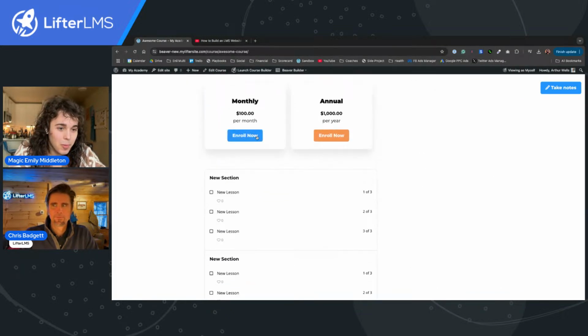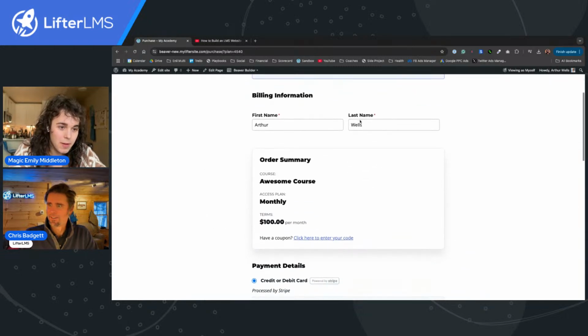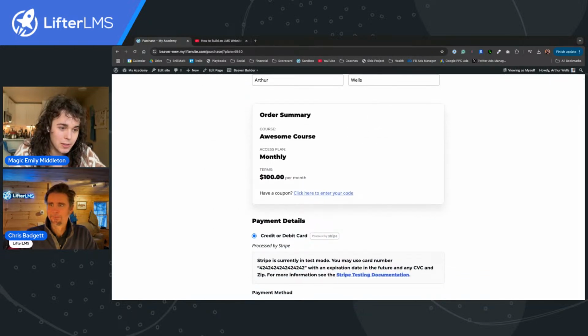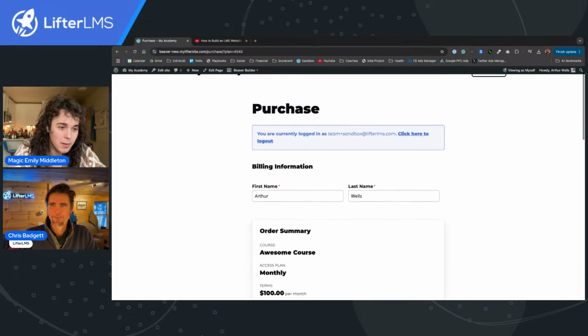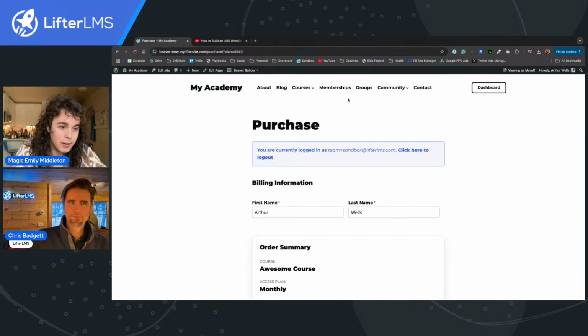And so I have a curveball for you, and that is, can we use Beaver Builder on membership pages as well, because the memberships are a big part of Lifter, and a lot of people who are using Lifter might venture into that space for memberships.